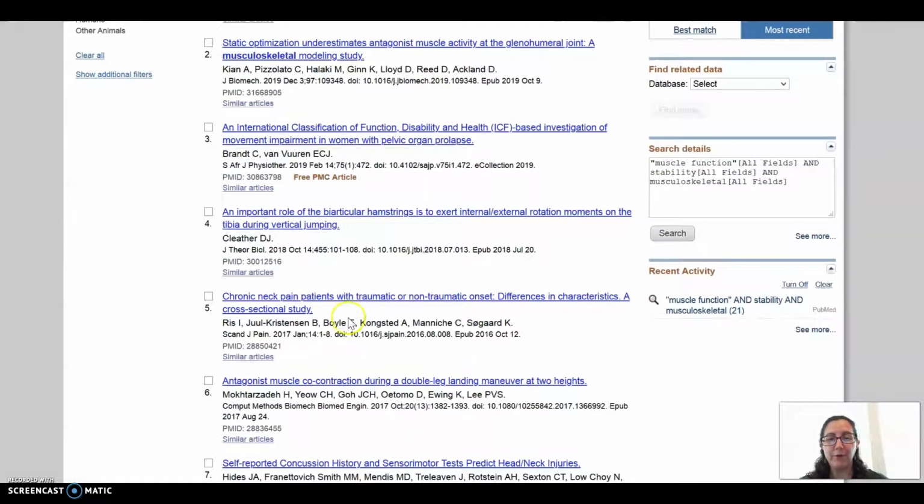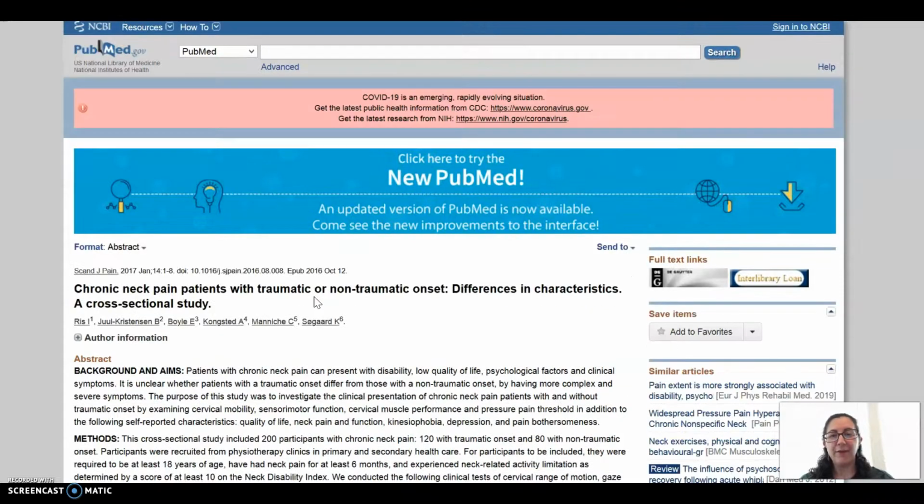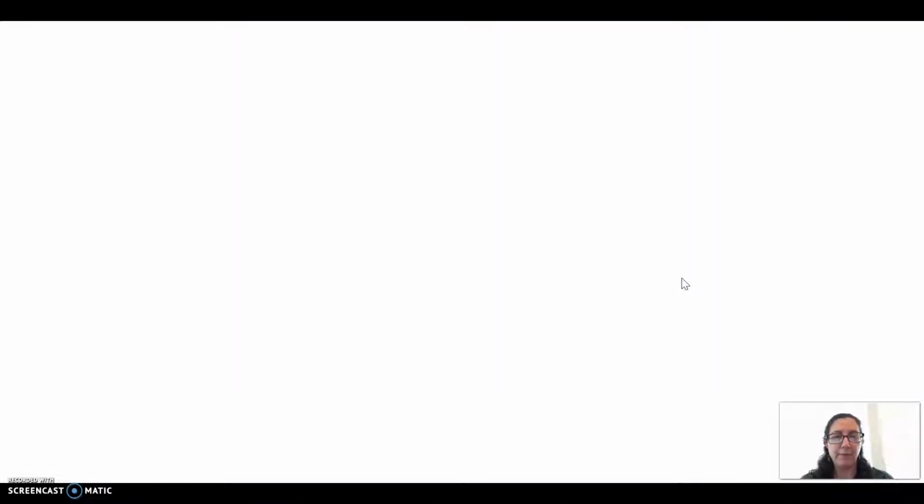But what I want to show you is down here, so let's say that this one, chronic neck pain patients with traumatic and non-traumatic onset. This is perfect. This is exactly what you want. So you click on this one. And then you're going to see these two links on the right-hand side. And they say full text links. But if you click on this, and I'll show you, we don't get anything. And really what that means is that we don't have full text access to it.